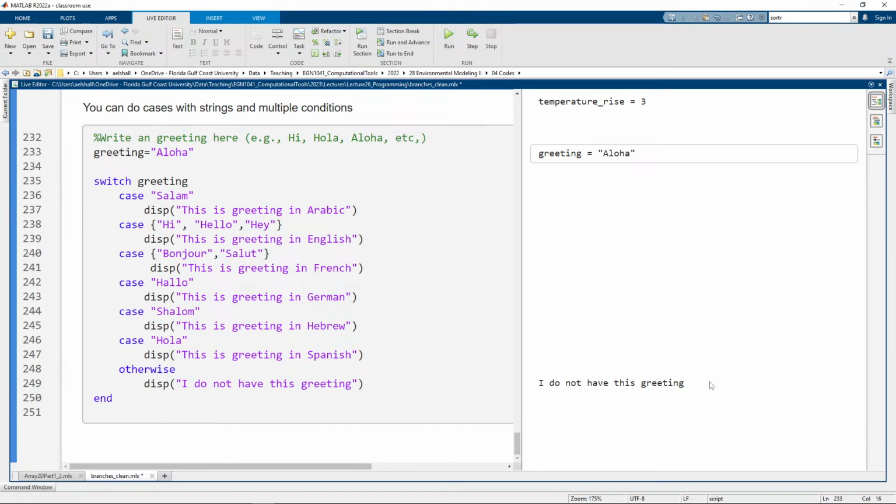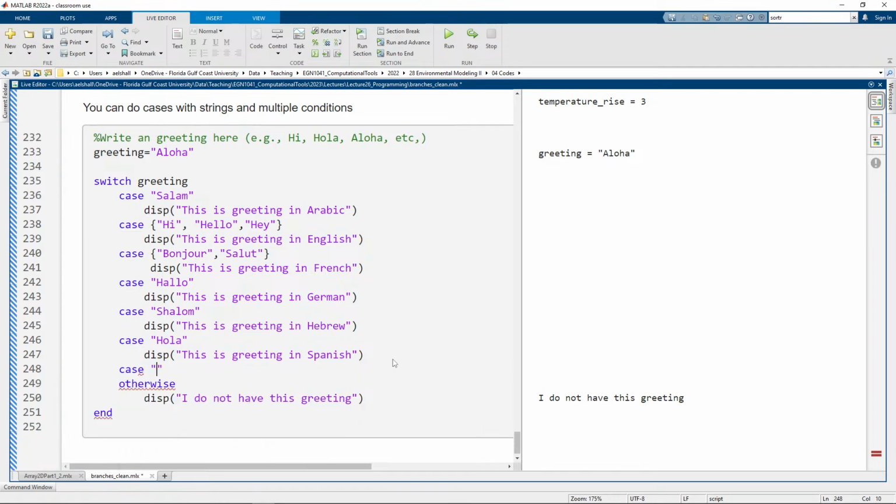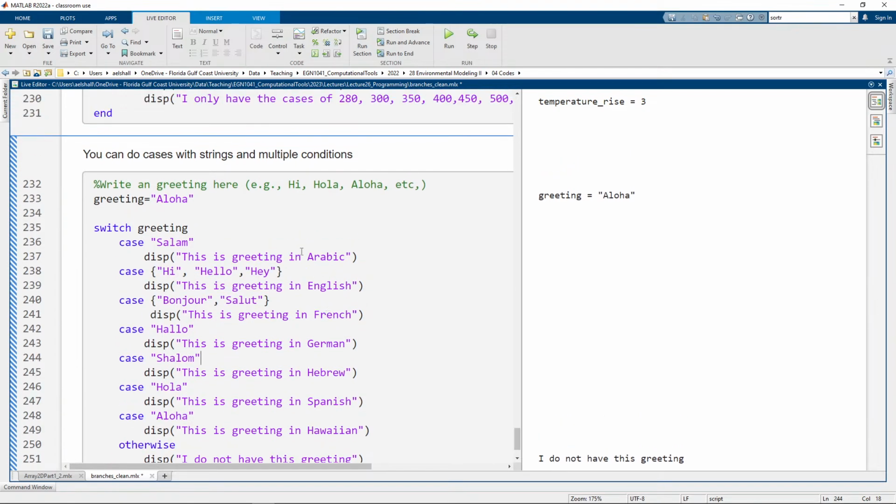I don't have this greeting. So you can add this case. So the case of aloha, display, this is greeting in Hawaii, for example. Okay.